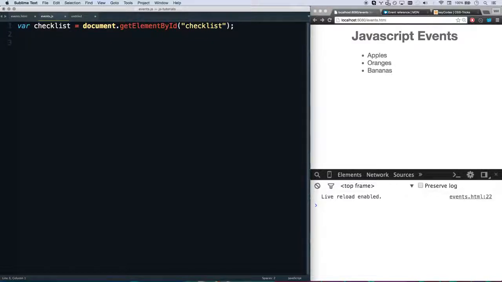Now let's get all the items within the checklist. One cool thing is I can actually search within my checklist for all my items. Instead of document, I don't want to search my entire document, I just want to search within my checklist. So checklist.querySelectorAll. I can use querySelectorAll because it's going to be very fast. There's only a few items within my checklist, so I'm not worried at all about speed or performance. So there I have all my items.